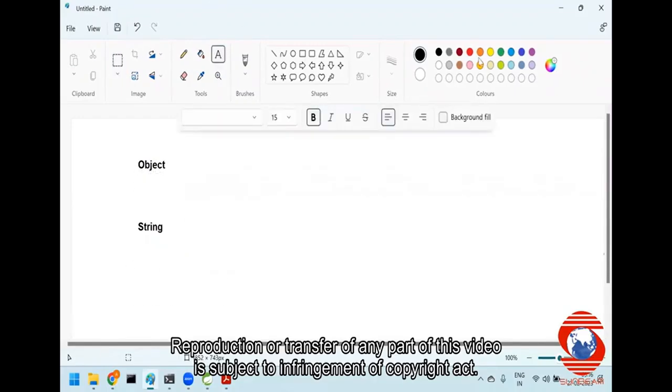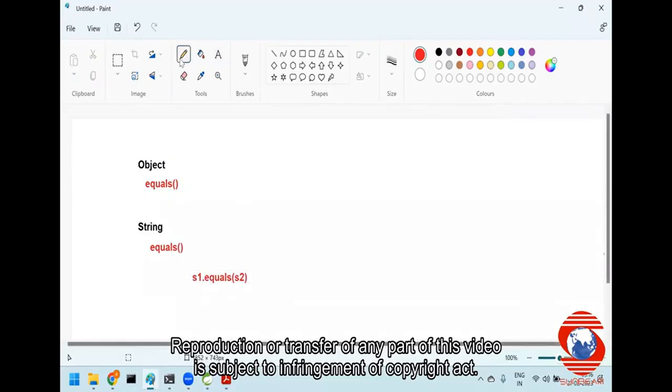Actually, I shall take the example of equals because we are in equals now. Object class is also having equals. String class is also having equals. But when I say s1.equals(s2), where s1 and s2 are strings, this equals will be called from which class? From the string class. Perfect. So what does the string class's equals method do? It generally tries to check the content within the string object.